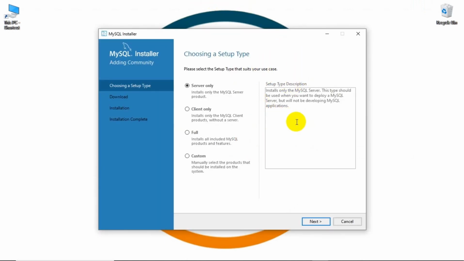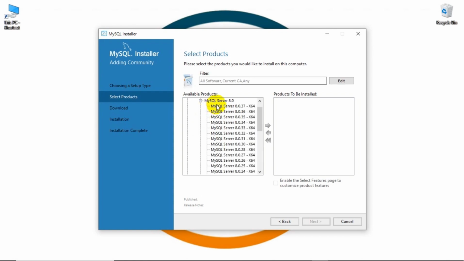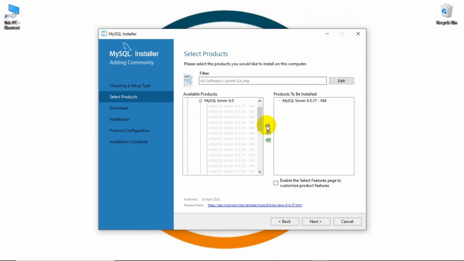Here you can see we are in the MySQL Installer interface, choosing a setup type. We will go for custom, which is what we need, and click on next. After that, you need to select the server. For that, click on the plus button, then MySQL Server, MySQL Server 8.0. If you want the latest one, you can select it and click on the right arrow button.